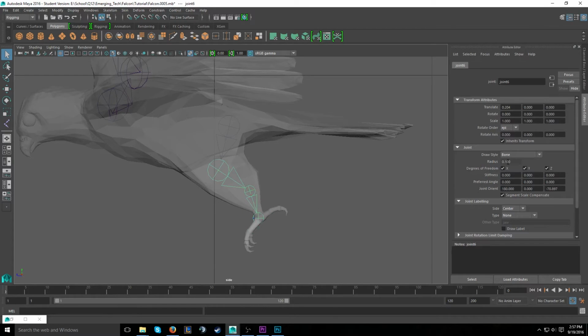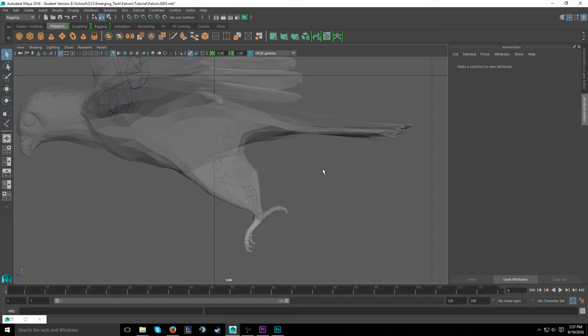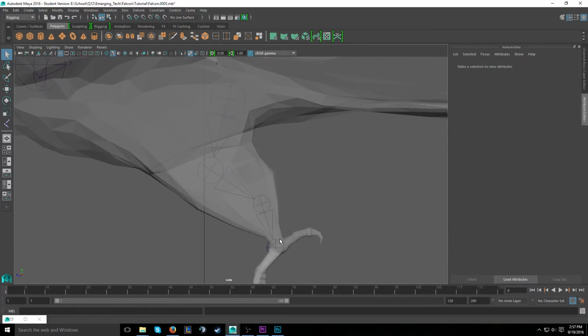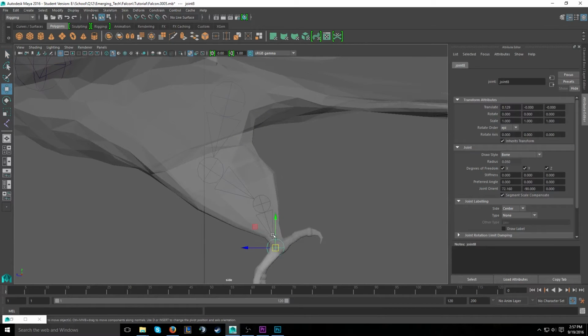Actually, let's make this one 0.75. Alright, so that looks pretty good. So we're just going to readjust them a little bit because they're a little bit off. So we're going to hit D and move this one up. Move this one up a little bit more to the side. And move this one up and to the side just a little bit.